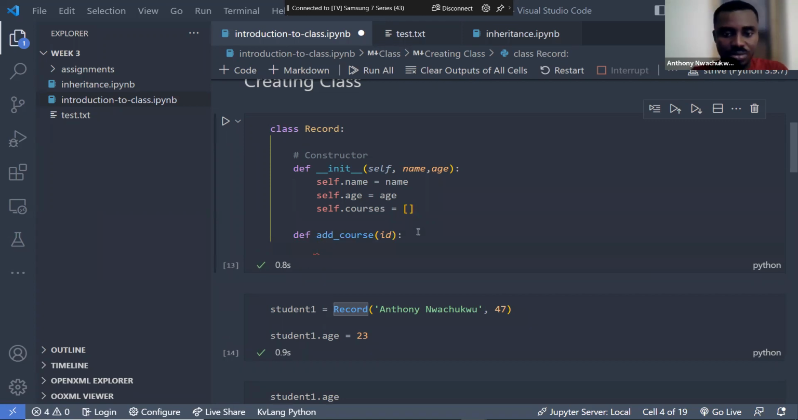So, and mind you, every method should start with that self before whatever you want to add. I mean, this self should always be the number one thing in any method you are defining inside a class.